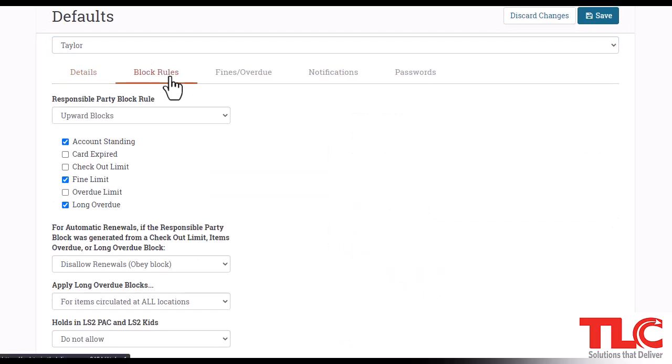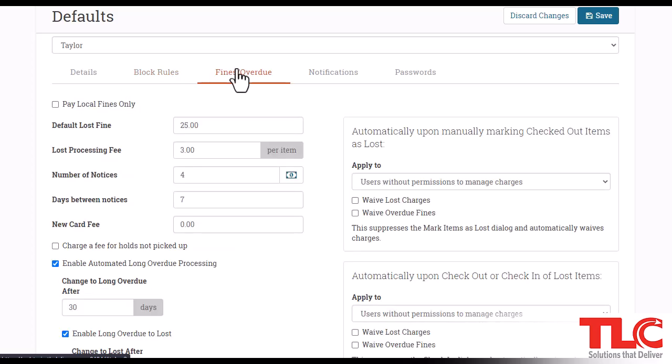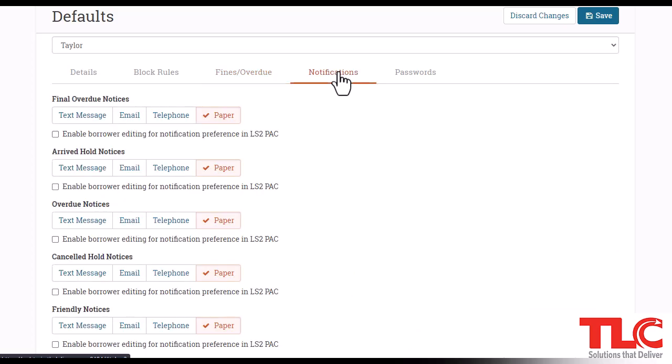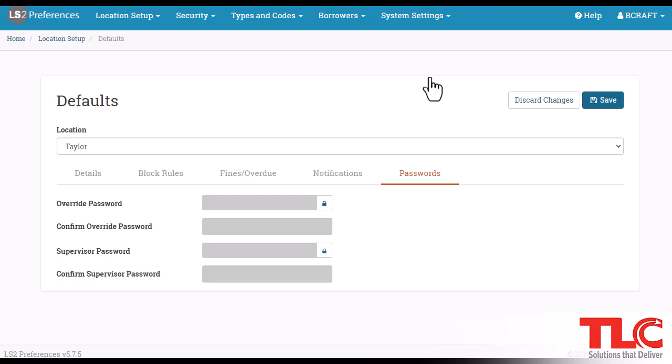Block rules are related to responsible parties, so parties that have typically a parent with child borrowers linked to their account. Fines and overdues is where the default fines rules are set. Notifications is where general notification settings are set, so in this case, all new borrowers would be set to receive paper notices, but you can change it so that all new borrowers by default receive text message, email, or telephone notices, and then settings can be changed borrower by borrower from LS2 staff. Finally, the password section has override passwords for both anyone and a supervisor.